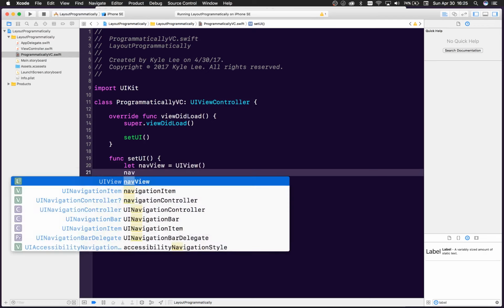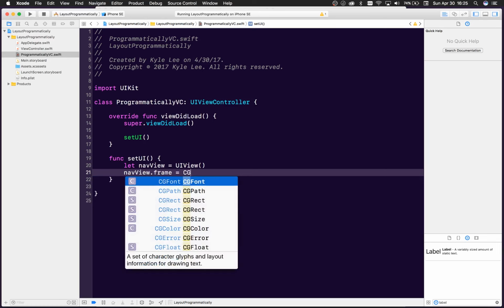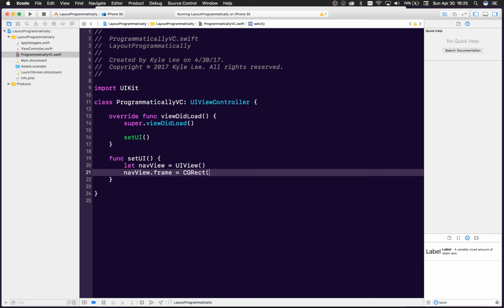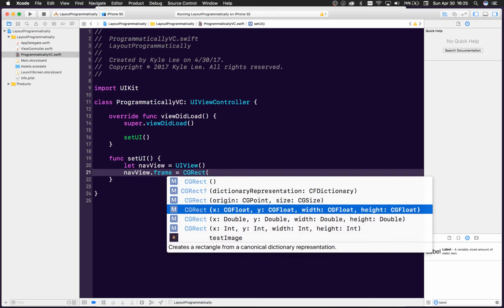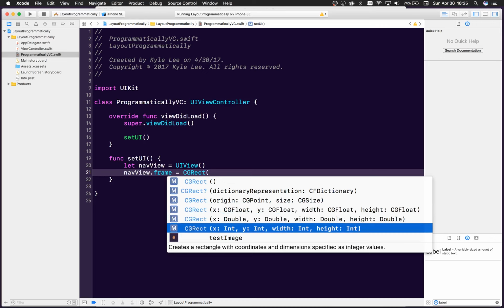Then we're going to go to our nav view and access the frame property, right? And from here we have to make a CGRect because the frame is of type CGRect, and I'll show you that real quick. But let me finish this. You could choose any of these. It's just saying that you can essentially pass in any of these types of numbers, and all of them will work. So I'm going to be passing in integers, but if I were to pass in float or double, it'd still work. Even if I were to pass in a float right here, even though it's an integer, it would just autocorrect itself.